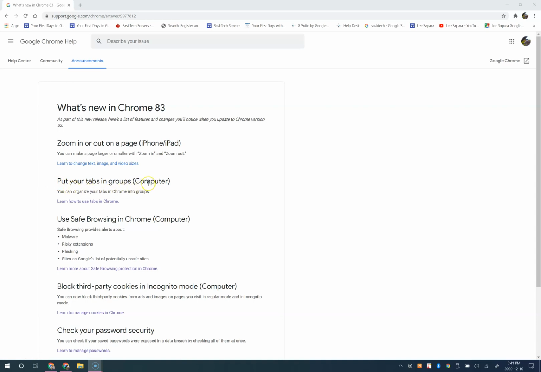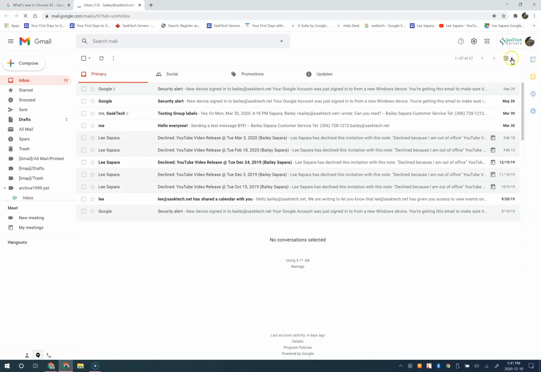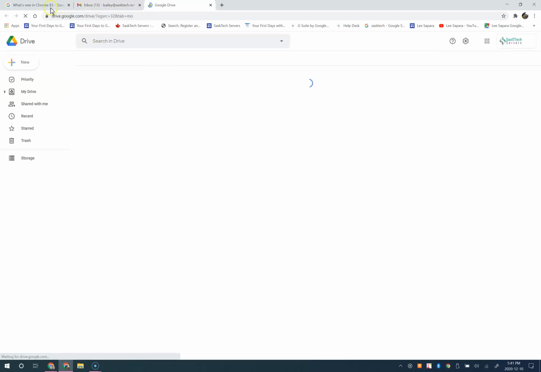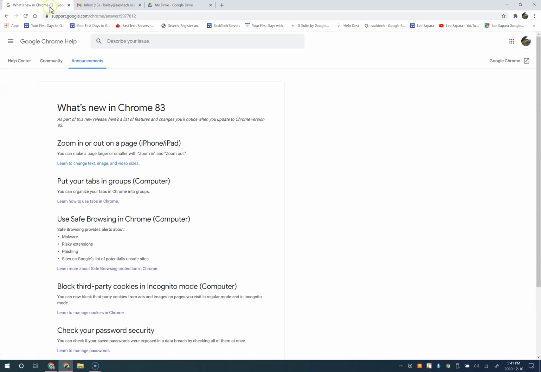Hi, in this video, I'm going to show you how to put your tabs into groups on computer. This video is for Chrome users only, and I found it through the recent updates. Came out about March or May, and if you're like me, you probably have a lot of tabs open in your browser.